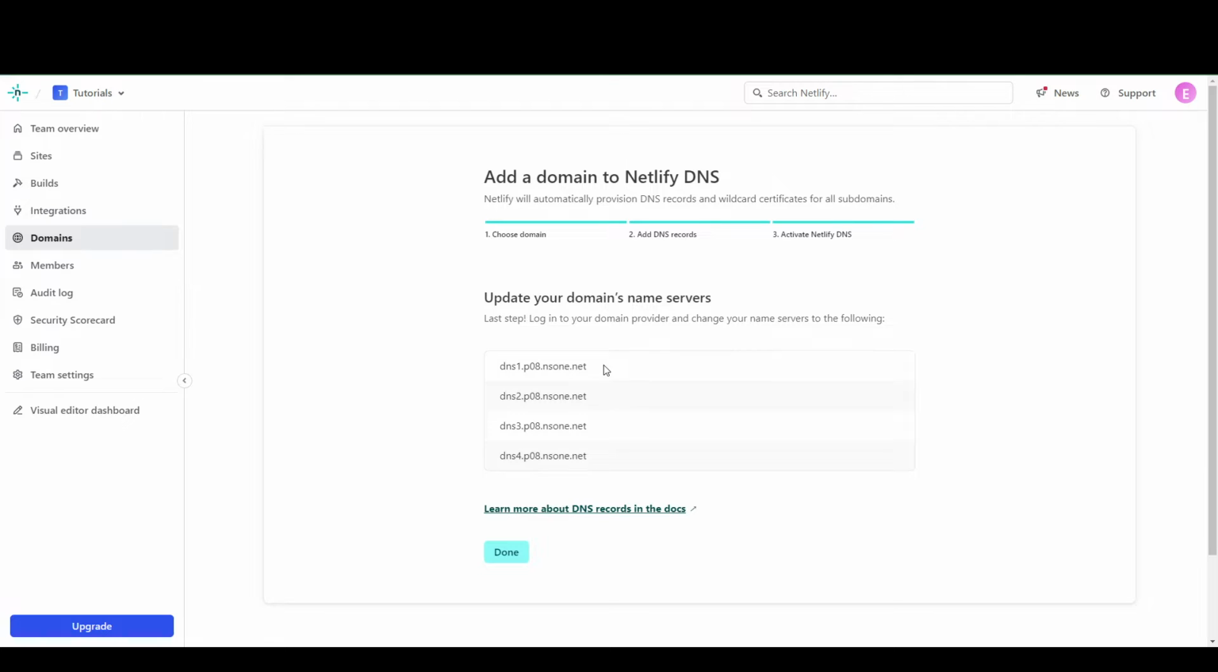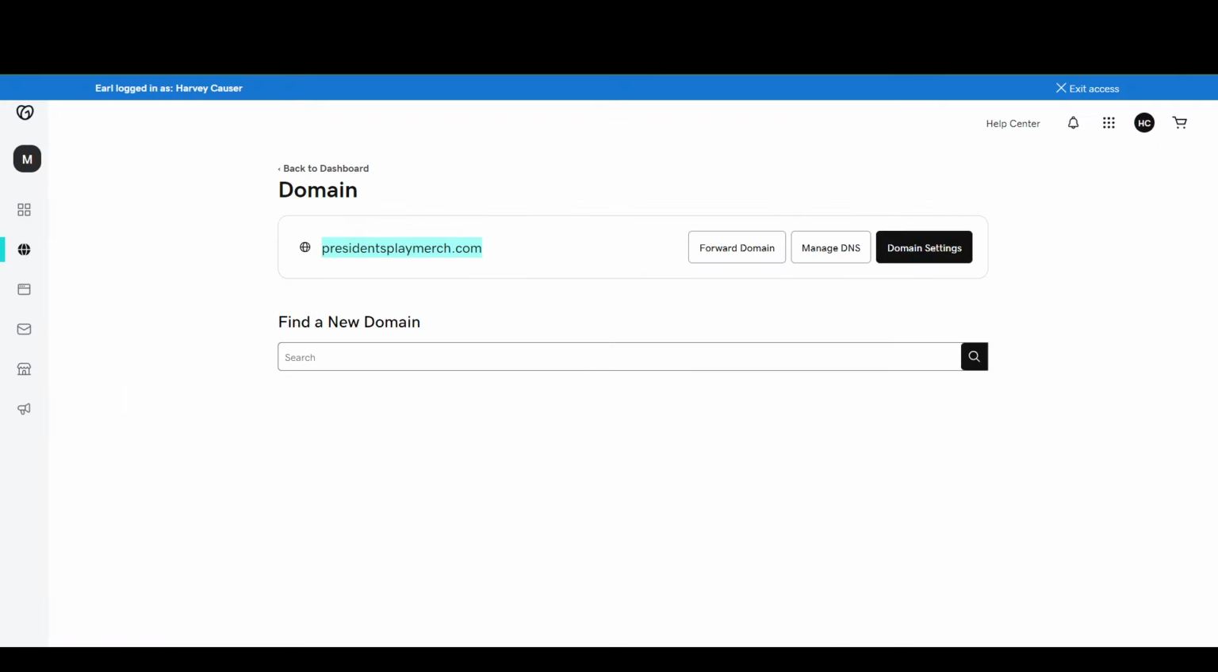And you'll see here, these are your domain's name servers. So it tells you to update your domain's name servers. So you're going to copy each and every single one of these. And if you go to your GoDaddy account, you go to manage DNS.